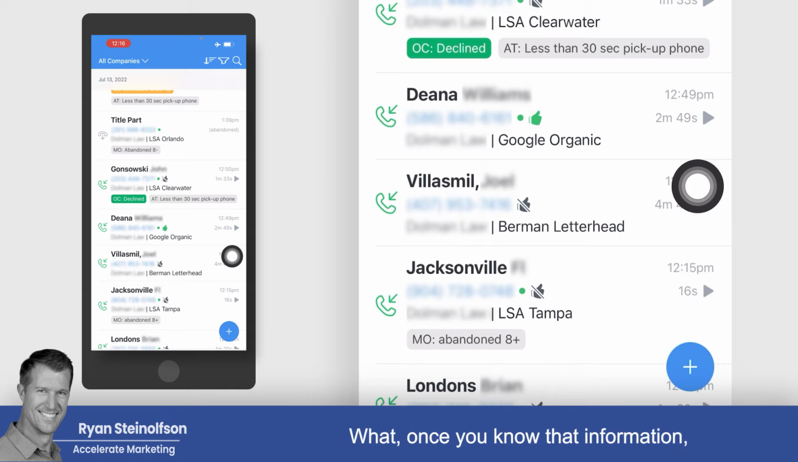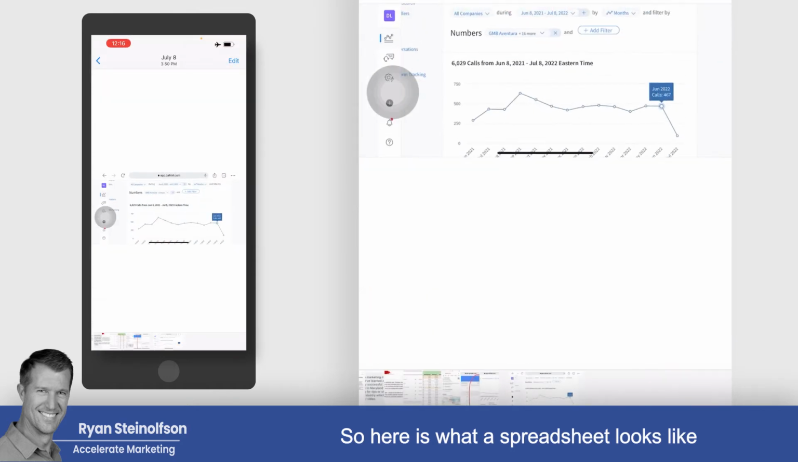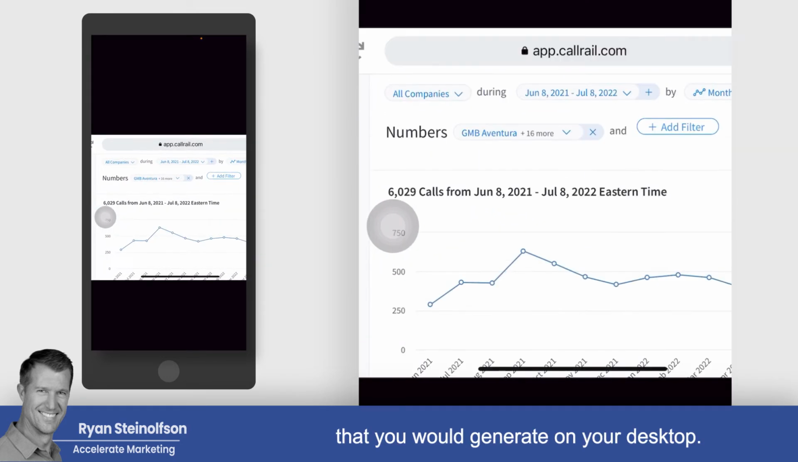Once you know that information, then you can very easily do a search or use a filter to identify all the phone calls that came in, for example, for LSA Orlando or from Google Organic. And then you can identify from there how many actually turned into a new client. So you can identify what your cost per case is or your cost per client is and where you're getting your cheapest clients from.